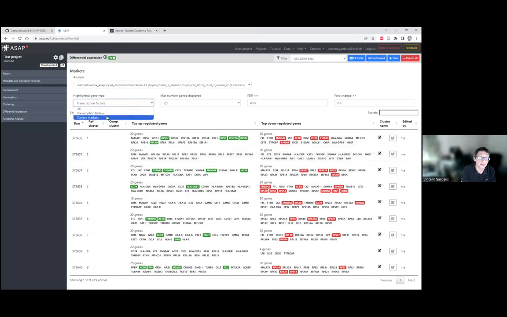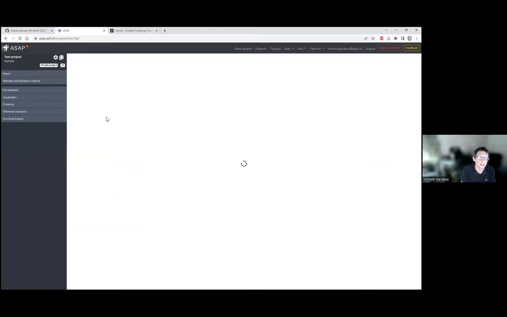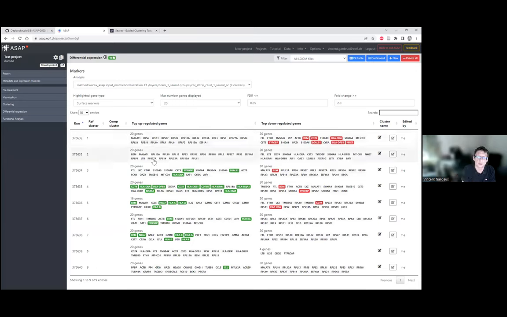You can also highlight surface markers, which can be useful if you have some validation to do, for example, for some cell type populations. Then again, you click surface markers, and it will highlight in both conditions which ones are the surface markers. So that could be also useful. That you cannot do with the evidences tab. So you really need to do it here from the differential expression. But yeah, that could be useful depending on what you try to do, or if you want to do some validation and stuff like that.